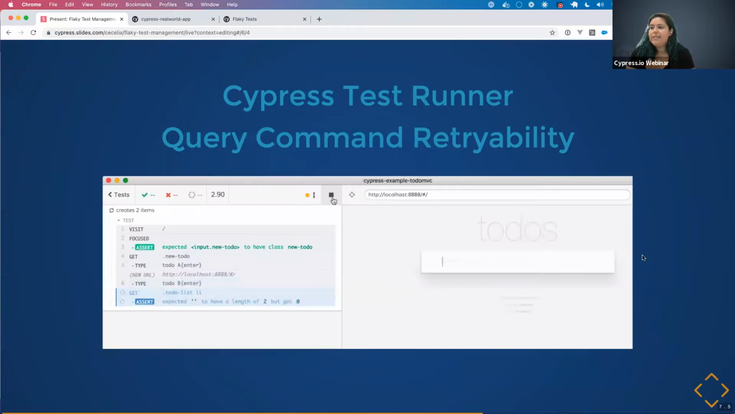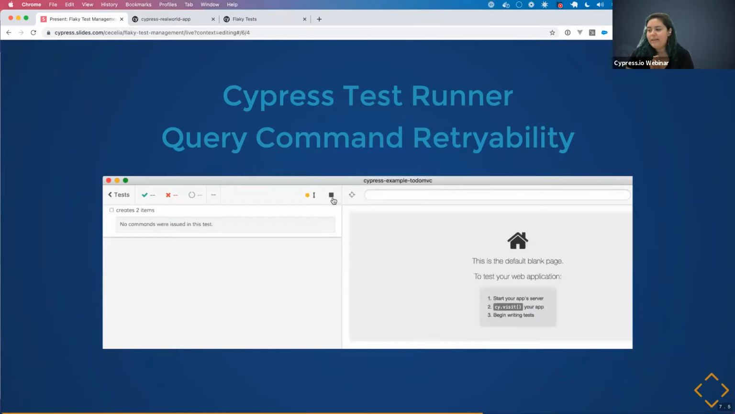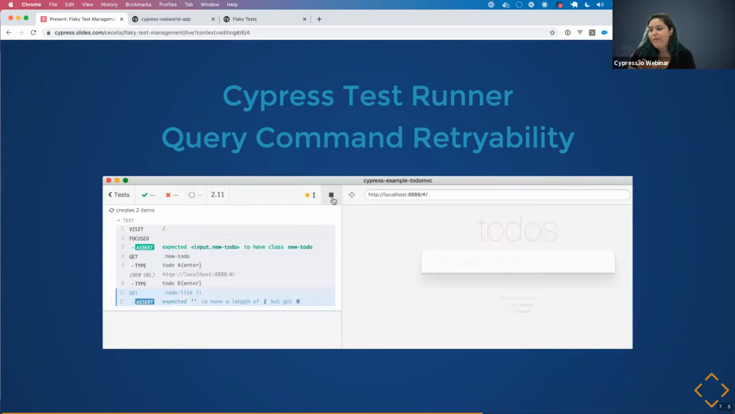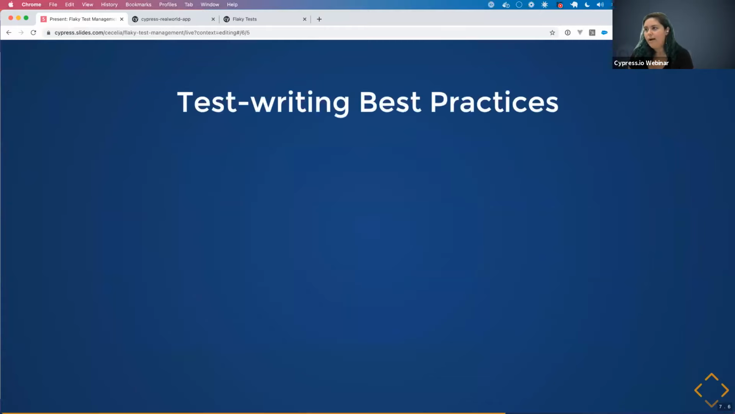Again, in this example, we can see in the GIF that's playing that for a period of time, if there's a delay, the assertion is actually failing, right? It's expected to have length of 2, but got 0. But because of that built-in retryability, it keeps re-querying the DOM for up to that 4 seconds, and then ultimately it does pass. So that would have been a test that failed, but because of retryability, it actually passed. So how can we use this information to write tests that are more resistant to DOM-related flake?